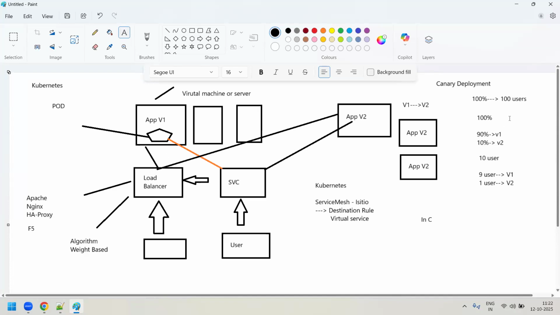So here what happened is that we follow something like a ratio. Same thing as 9:1. 9 means out of 10 users, 9 users will be sent to V1 and one user will be sent to V2, like that.